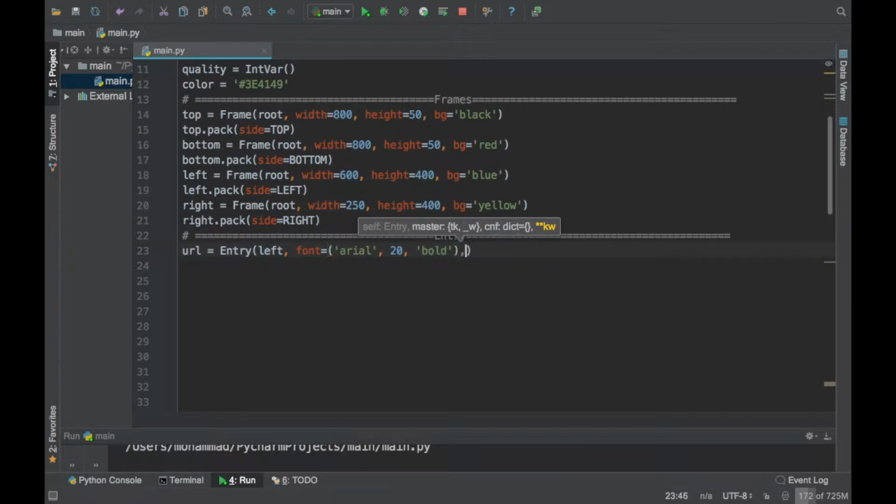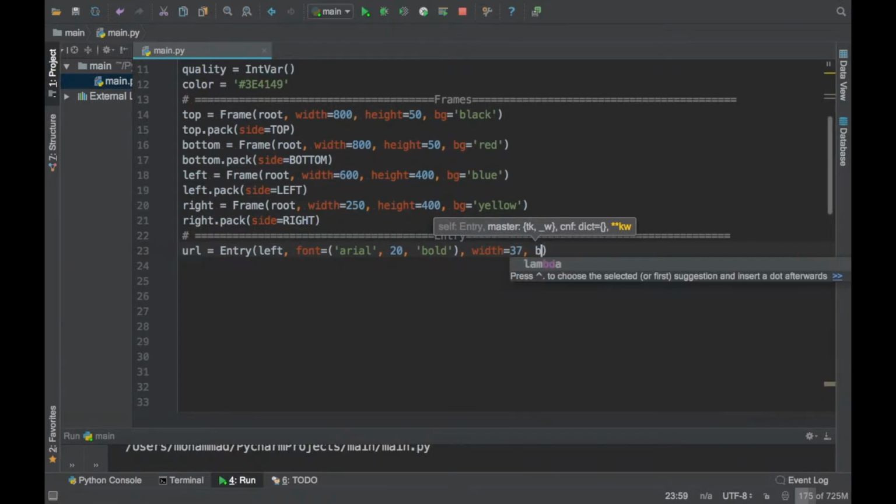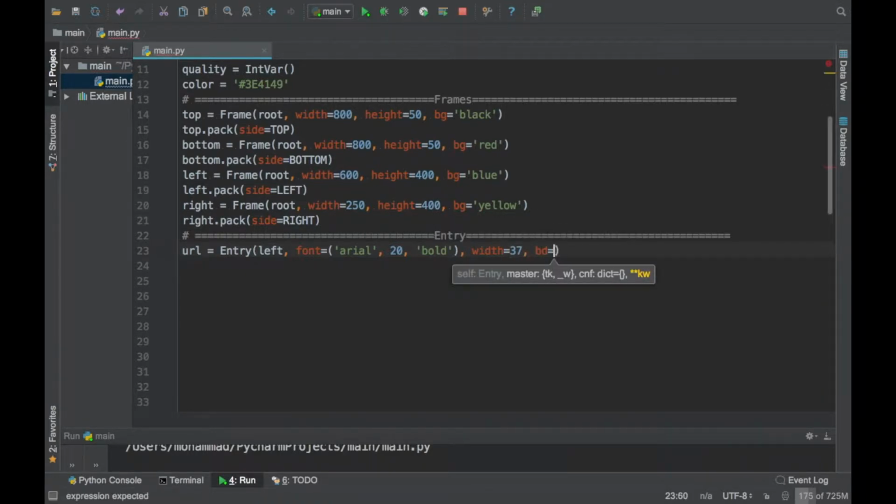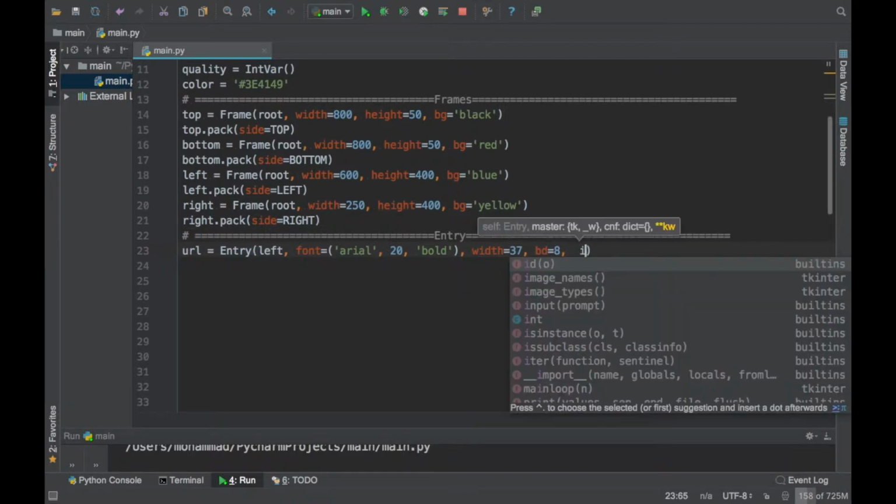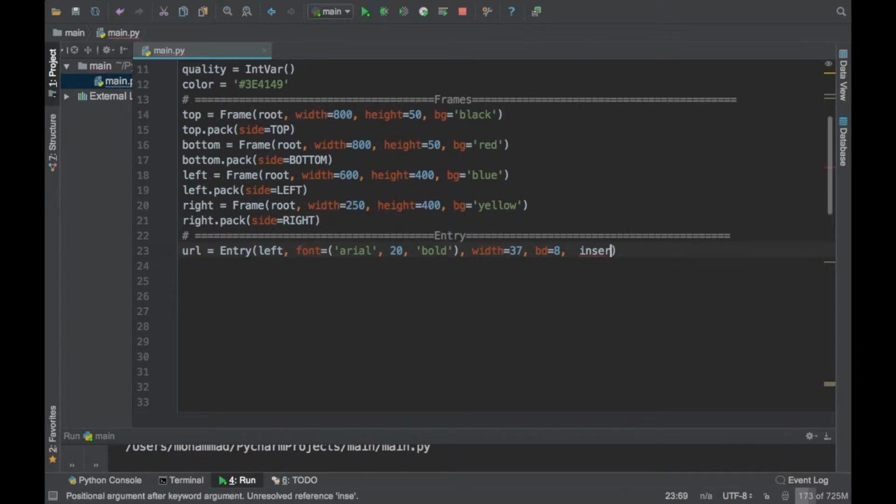All right, that should be good. And what do we want the width to be? Let's get a little creative. Width, if I can type. Let's make it 37, and let's make the background, or no, that's not the background. Let's make the thickness of it 8, and let's go ahead and also insert width equals 7.